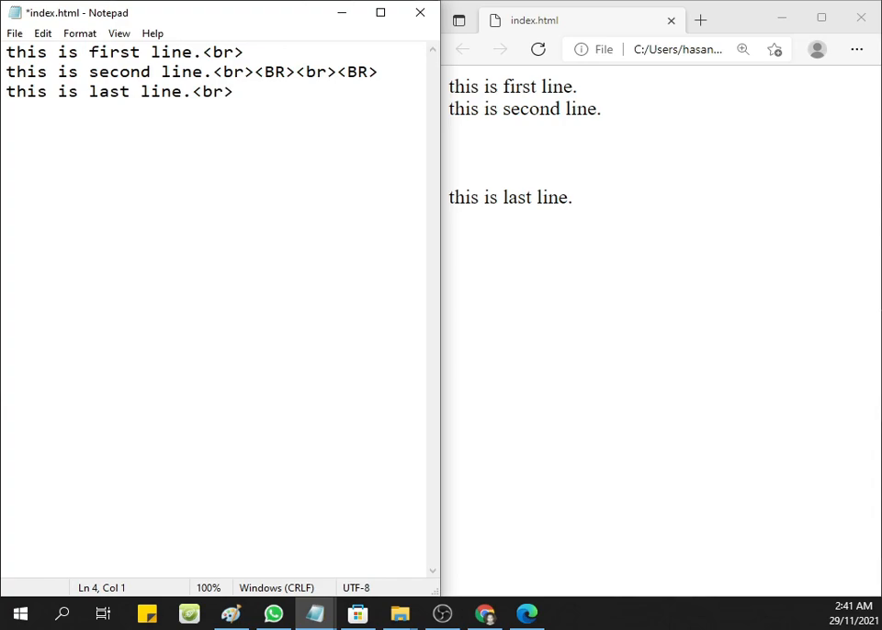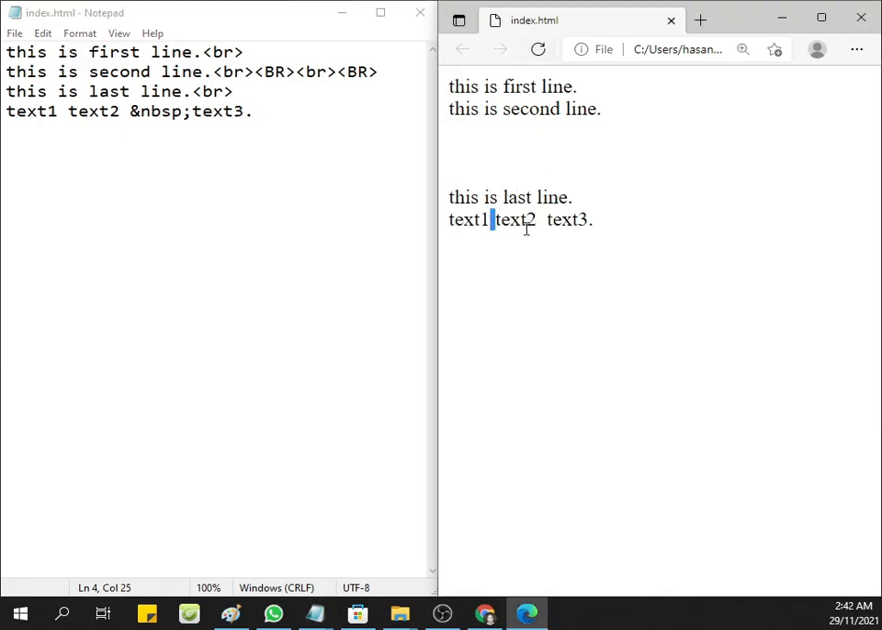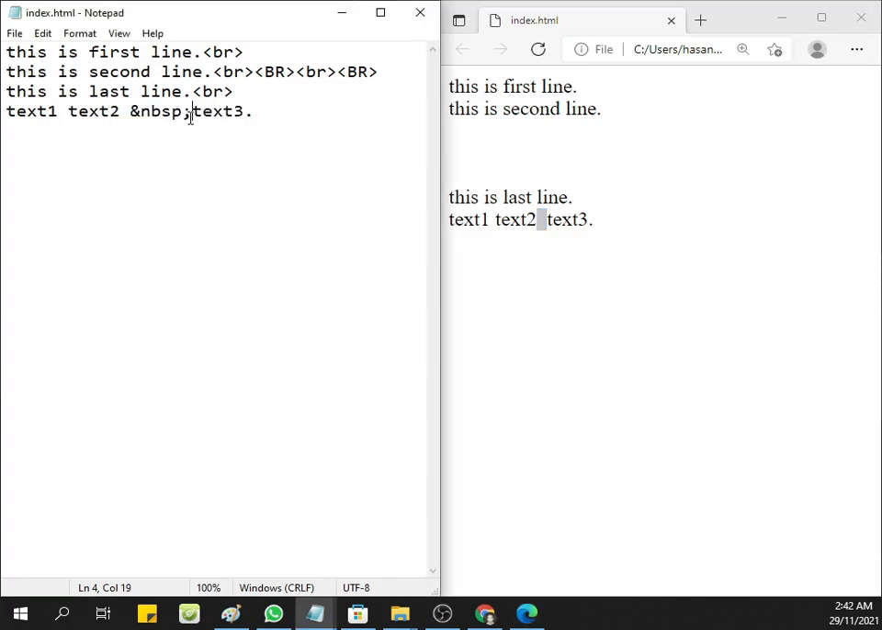To create multiple spacing, we need to put a non-breaking space. Only this time, we don't treat it as a tag, which is a combination of ampersand, n, b, s, p and semicolon. You also can combine multiple non-breaking spaces to write more spacing.